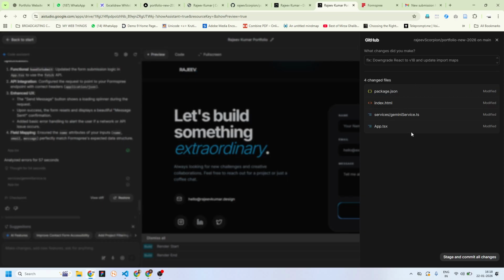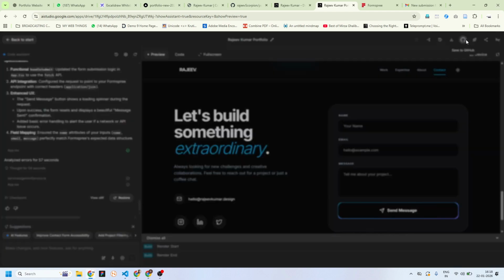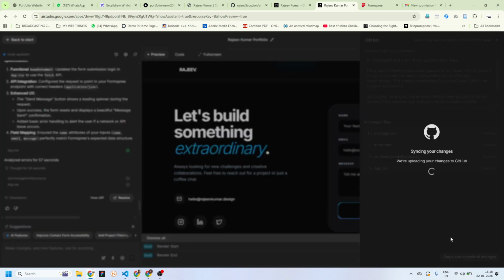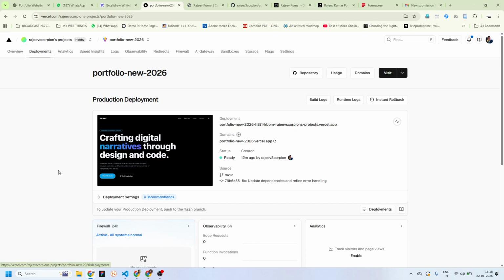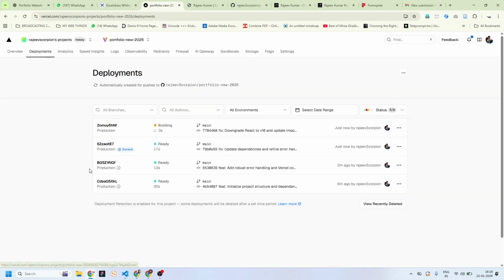So now we need to push the changes to Vercel, right? So go to this icon, click on that, stage and commit all changes. Done. Vercel will automatically start building it for you. That means you don't have to worry about what's happening on your website. You can just work on Google AI Studio, keep on working, keep on adding information, and once done, push the code to the GitHub, and the changes will be live. 14 seconds it took. Excellent, right?